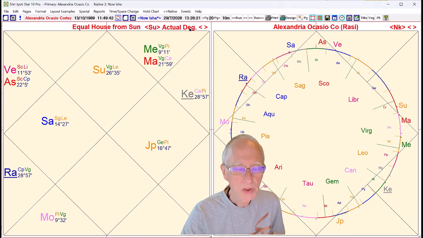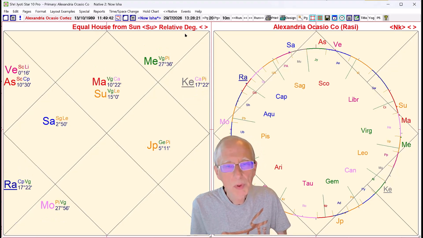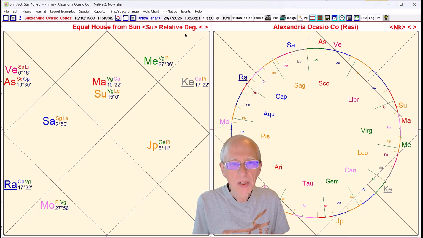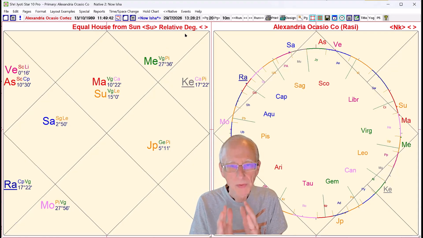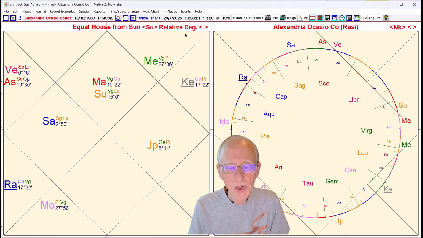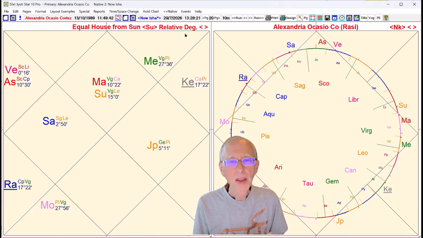There's the actual degree, or if we click on this, we get the relative degree. Now, why would we want the relative degree? It's very simple. If you study Maharshi Parashara, he's explaining that if a planet falls in the middle of a house, that's the Vedic house cusp, then the effect on the house is maximum.